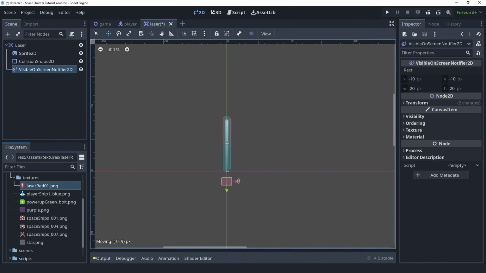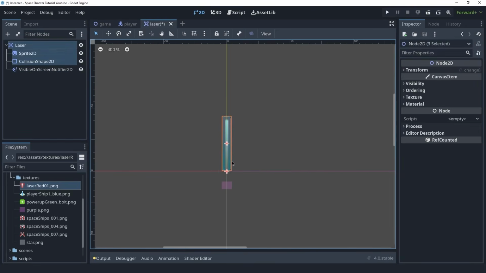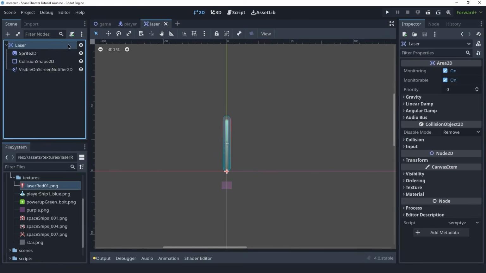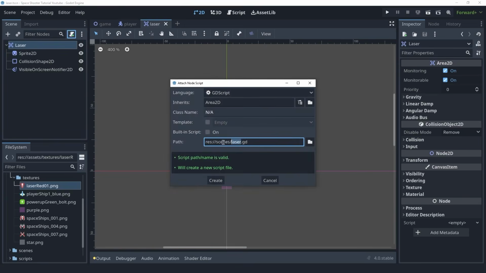We'll put it at the bottom here, a little bit below the end of the laser so that it gets deleted just a little bit after the sprite and the collision shape exits the screen. Okay, next up we need to create the script to create some functionality here. Let's put this inside of the scripts folder and let's create this script.